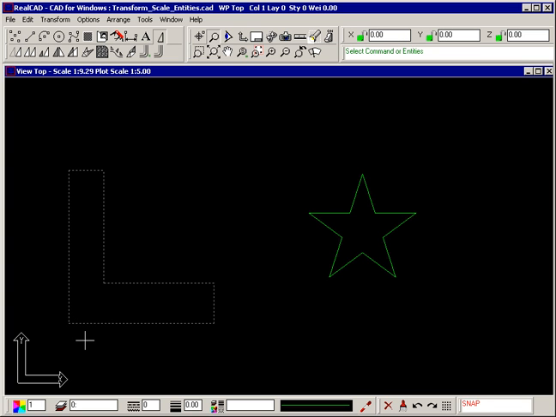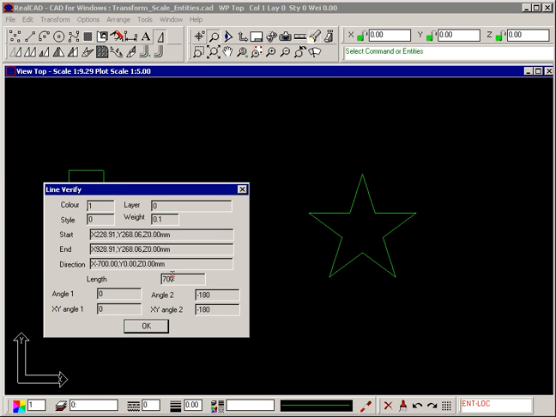Entities are scaled. Click your right mouse button to deselect the entities. The entities have been scaled proportionally, so the distance between the 2 points selected, that is the length of this bottom line here, is now 700 millimeters. This can be confirmed by double-clicking on the line. Its length is shown here.